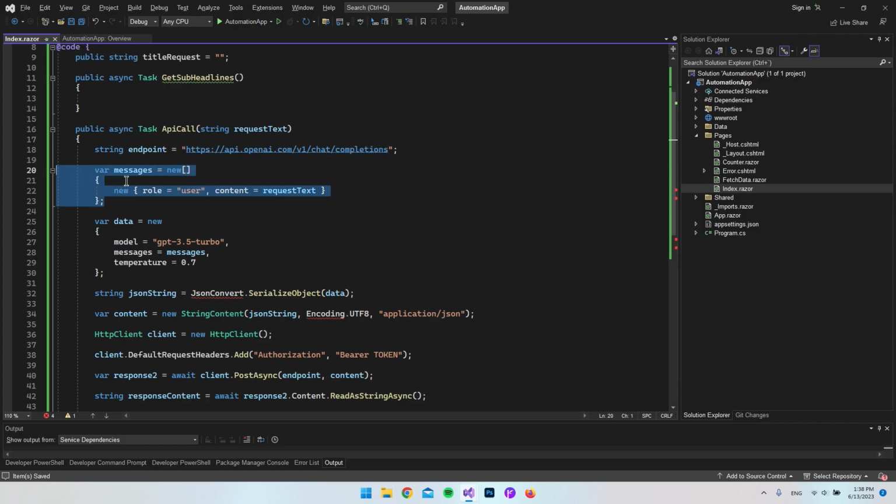The next thing is this message that we're going to create, and it's actually just an array of objects where we're going to create a new object inside that is going to have a role that is the user, and then we're going to have some content, and this is where we have the request text. So it's actually just the text that we send to ChatGPT, just like when you're inside the website and you send a message.